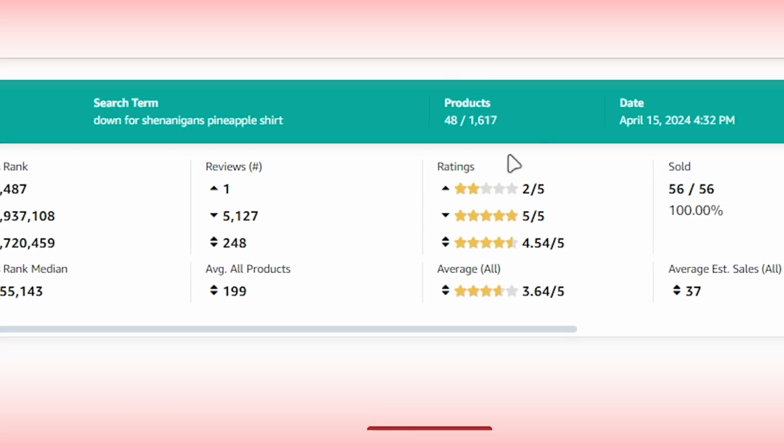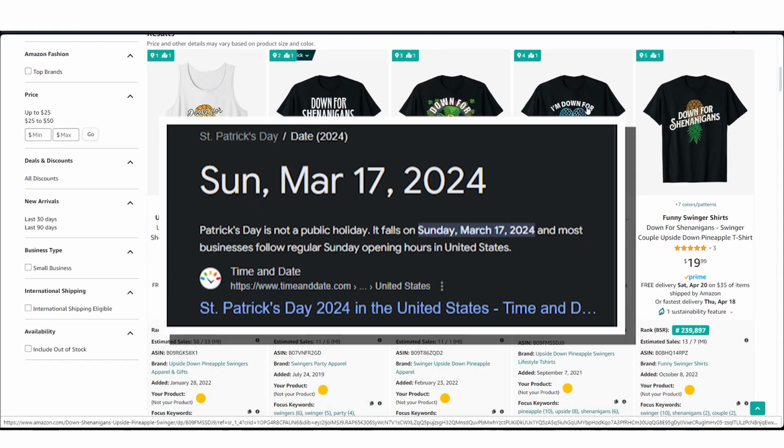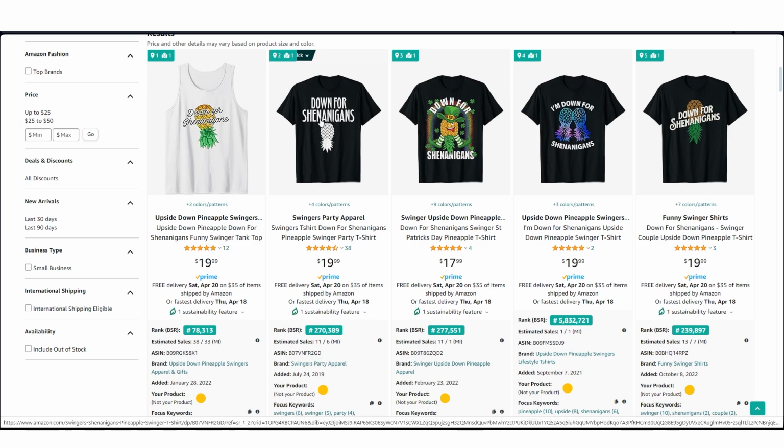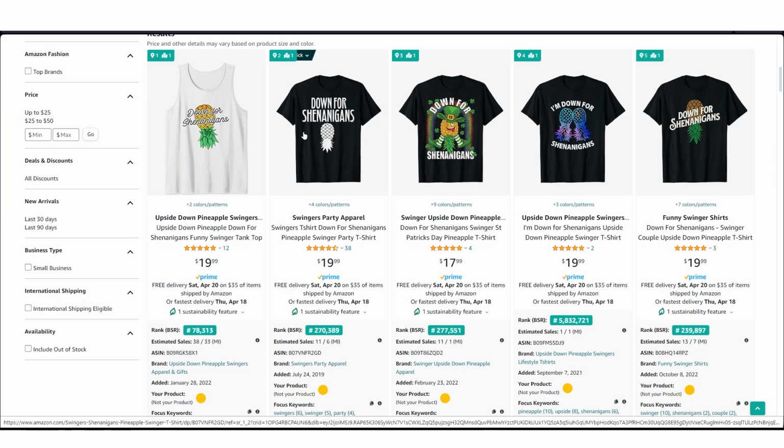So this has 1600 results. This is a St. Patrick's Day related niche. It's on the 17th of March, but still the sales are decent. This is working as an evergreen niche as well. Even though there are over 1000 results, I didn't see anyone flip the text as well. Only the pineapple is flipped. So flipping the text is good to stand out here.